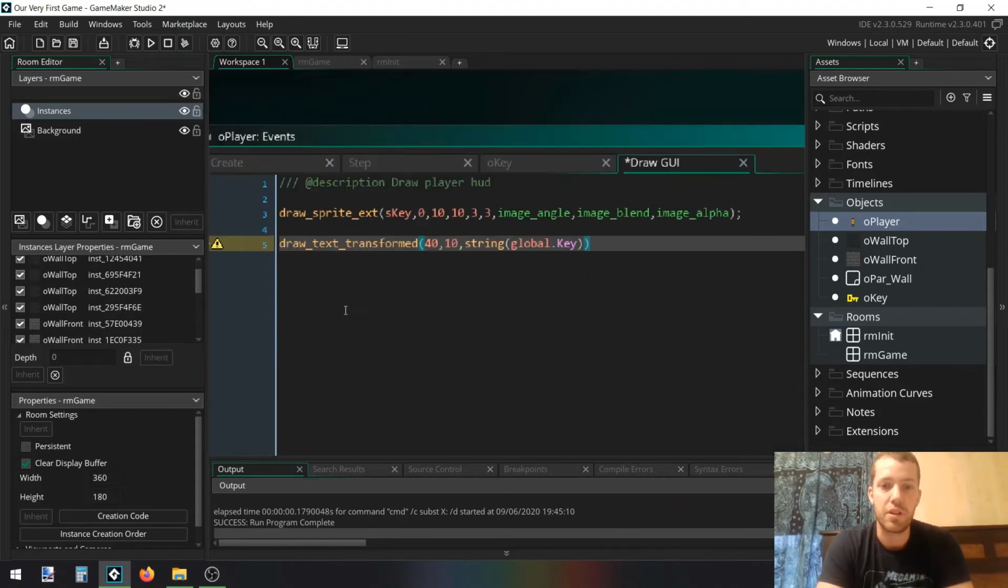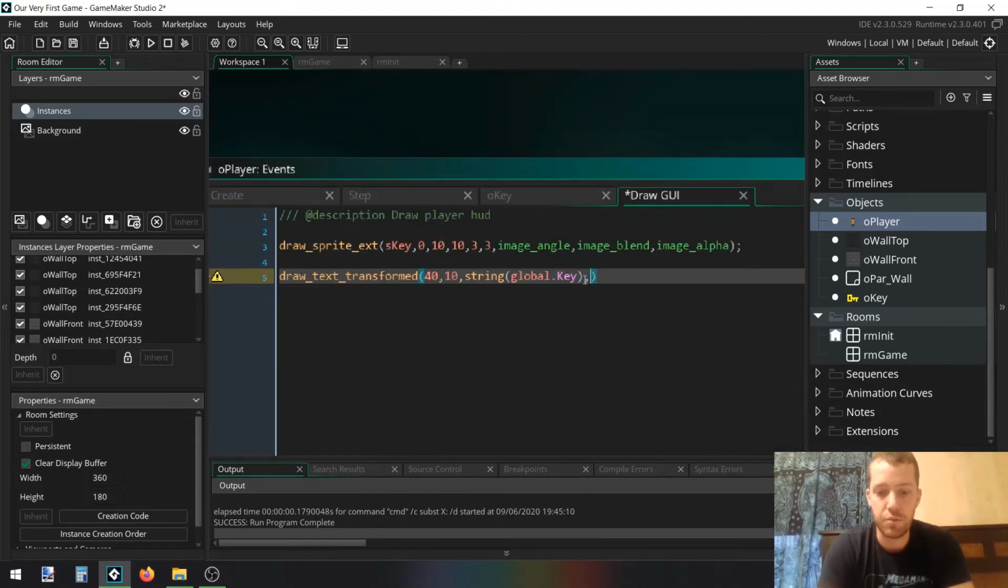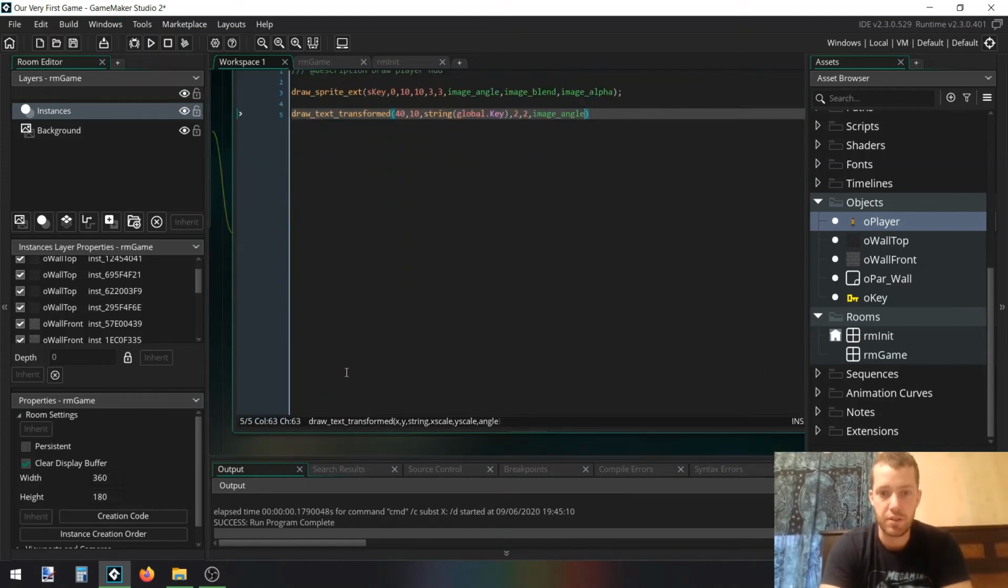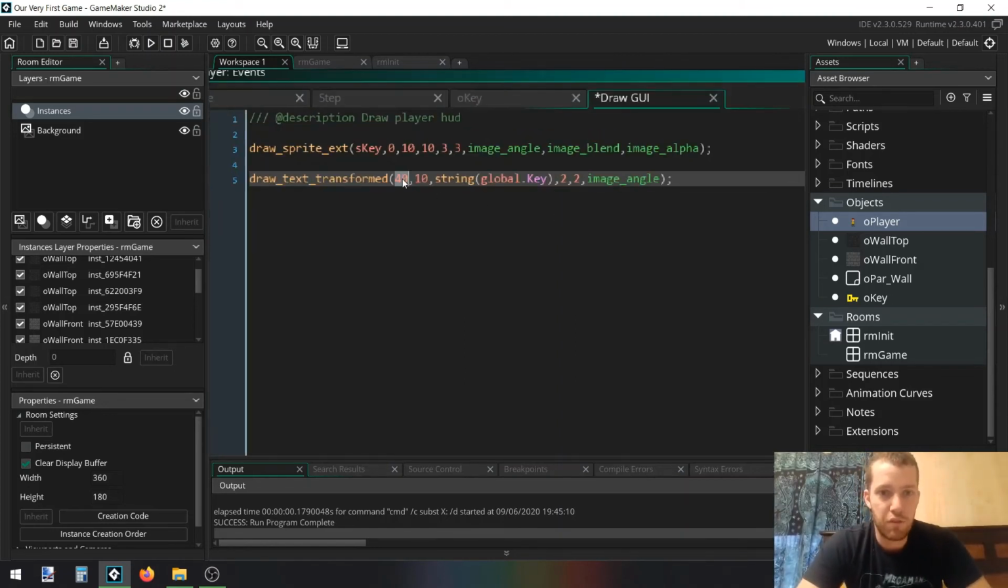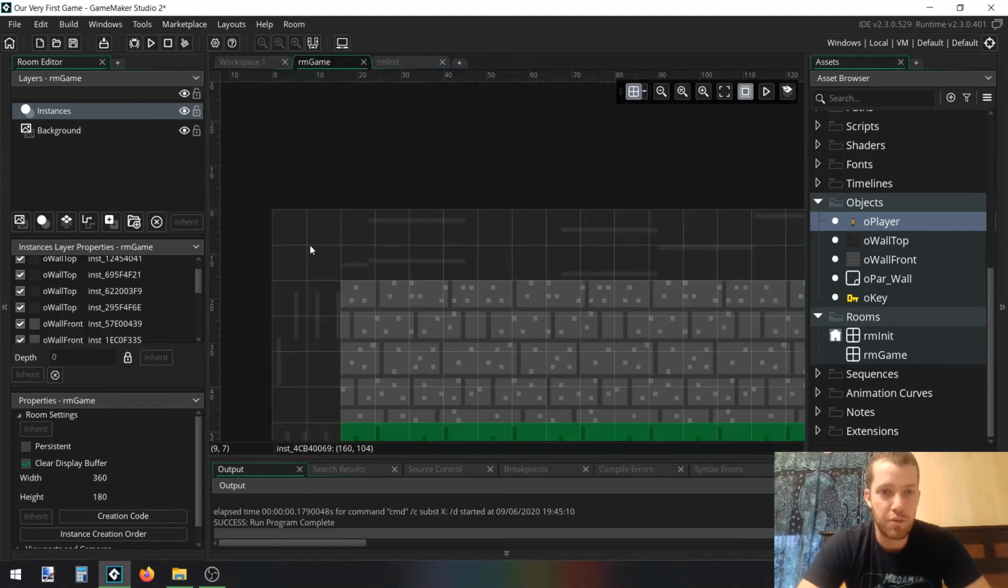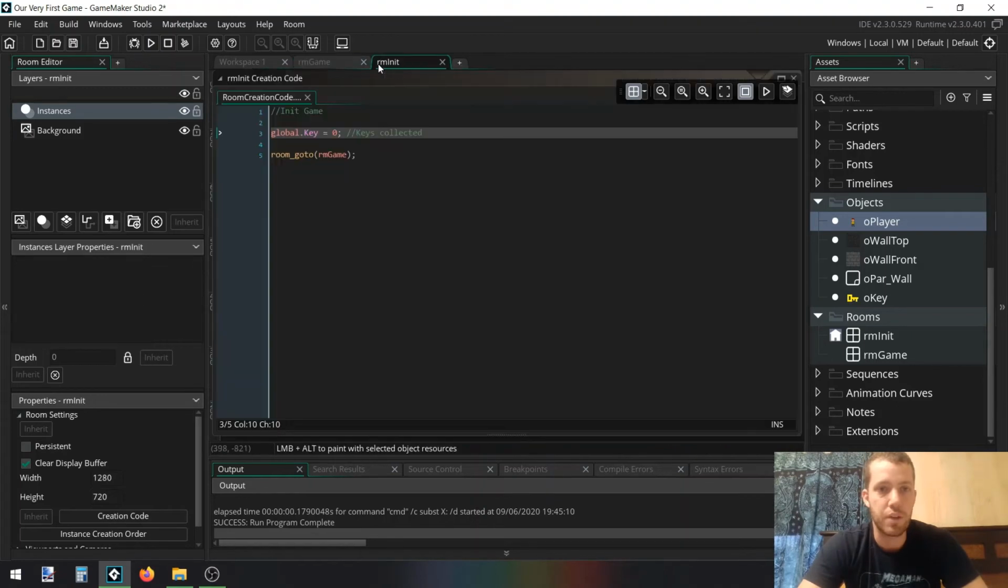So now we're drawing that there, and we're going to change the scale to 2 and 2, and image angle is image angle. So I think that's all we need. There we go. So global key is going to be drawn to the right, x being 40, which means in room game, if we're drawing our key here at 10, we're drawing the number, the string to the right, which is 40 over to the right.